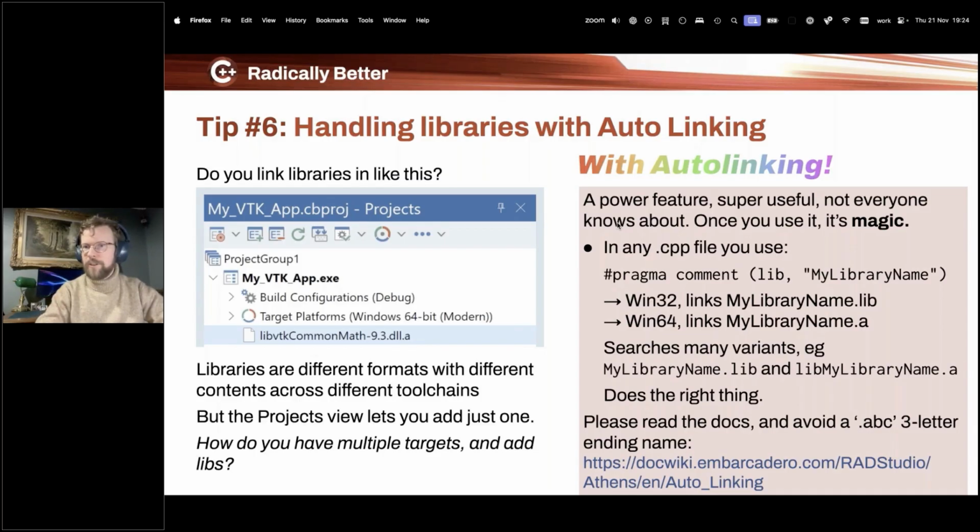So you just tell it, pragma comment lib, and the name of the library without the extension or anything like that, just the name of the library, and it will find and link in the right one. We have a lot of documentation on this. It explains everything, how it works and why it can do the right thing. The link's there on screen, but just search the doc wiki for auto-linking. This is the way to handle it. If you happen to have any libraries in your project file, link them to the project file, or add them in a C++ file with pragma comment lib.